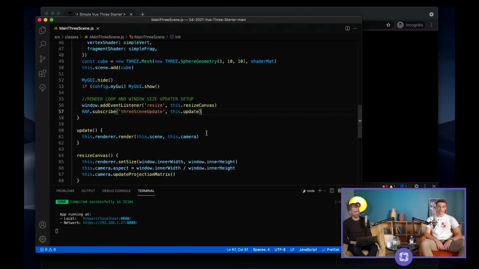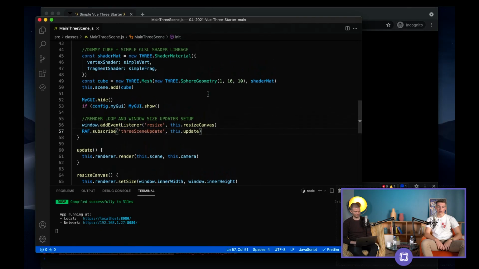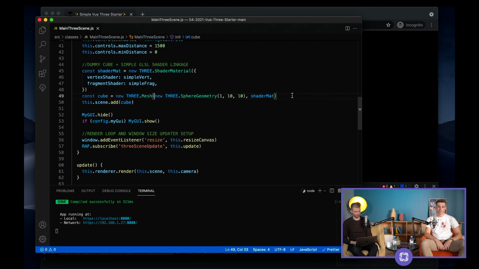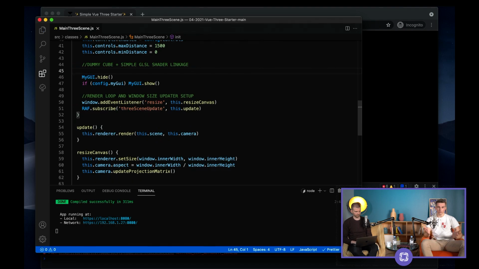So let's get rid of this cube and shaders, actually. We're going to get rid of, so you want me to delete all of this? Yeah, all the dummy cube and even this. Okay. Perfect. You got it. So we need a bit of a plan, actually.